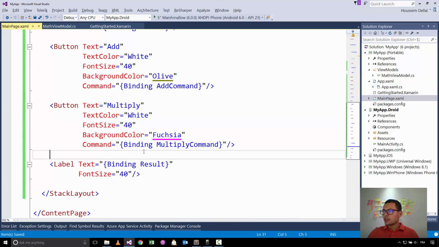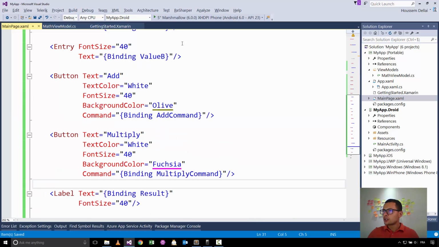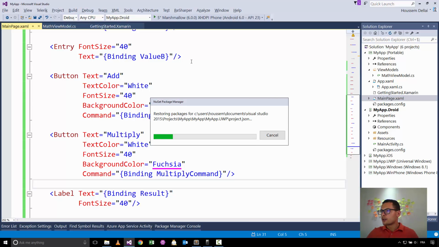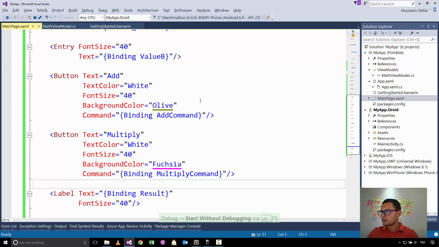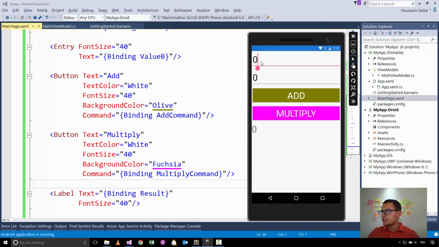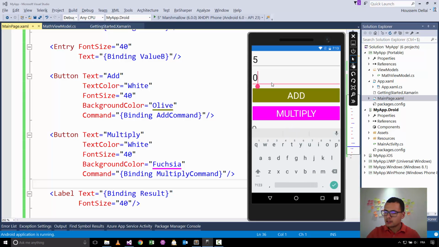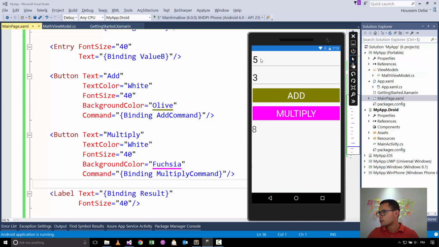So now this is our application. Let's try it out. Let's click Ctrl F5. So here it is, our application. Let's try to test it out. Let's give it some numbers here. Let's say 5, and let's try the value B will be 3, for example. Let's try add. So 5 plus 3 should be 8, and multiply. So here it is.